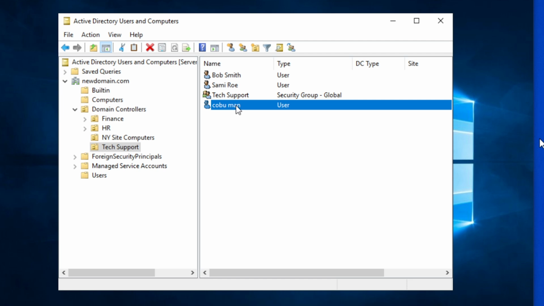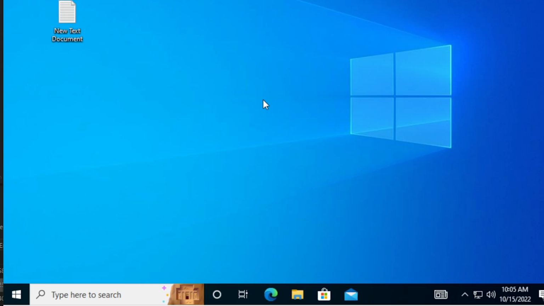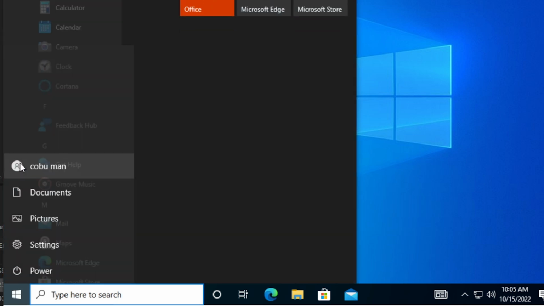So instead of manually doing this and that, you would just create one security group and then just add people to that security group without having to go in and make these manual changes. So what do I mean by this? If I go to my Windows 10 computer, and now we know that I am indeed logged in as Kobuman here right now. You would think that now I would have administrator privileges, but that's not yet the case.